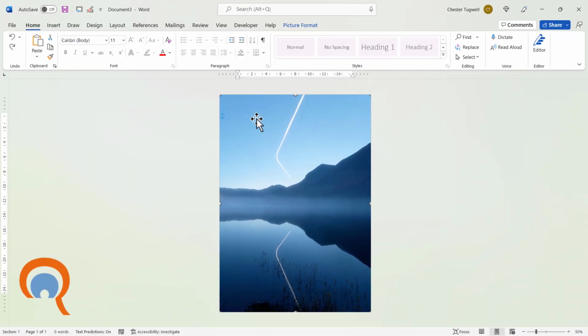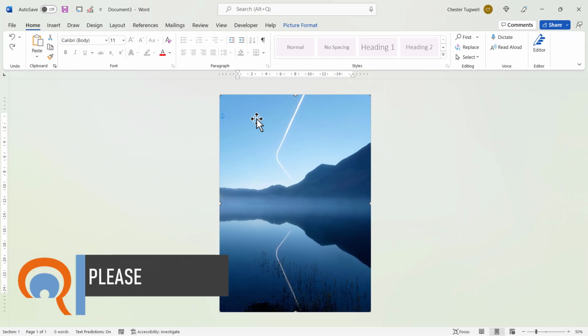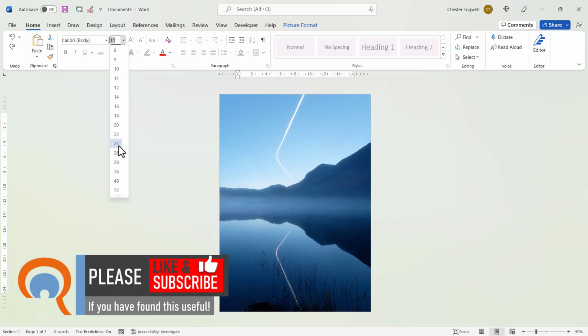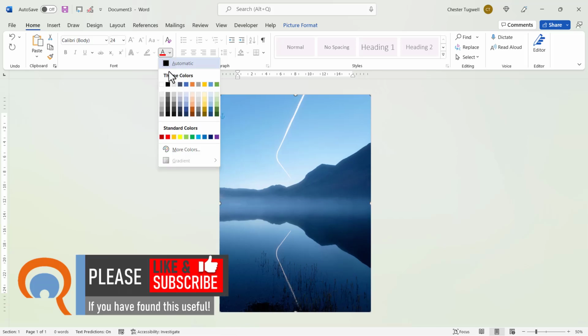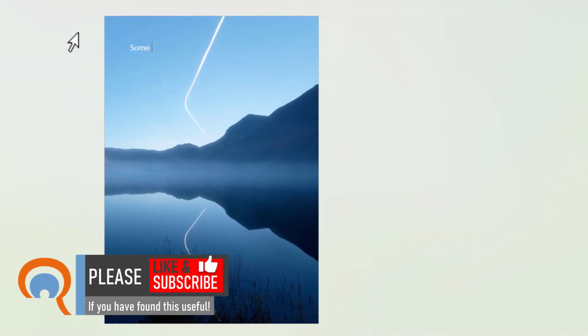So now the image is perfectly aligned in the background of my page, and I can type over the image. I'm just going to change the font size so you can see this more clearly. And if I start typing, the text appears in front of the image.